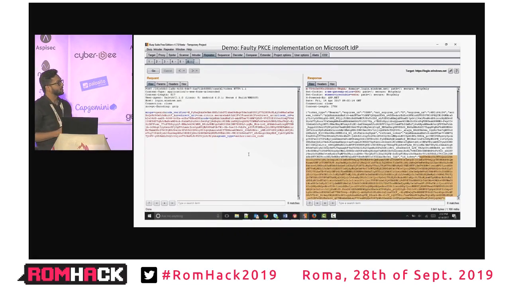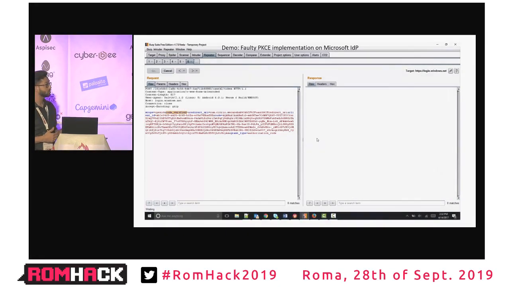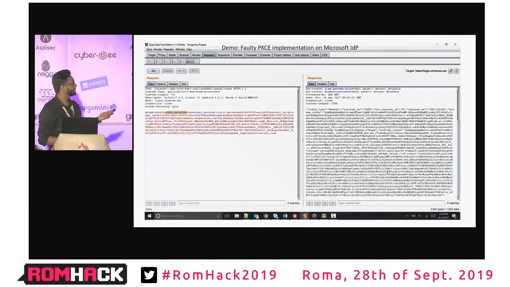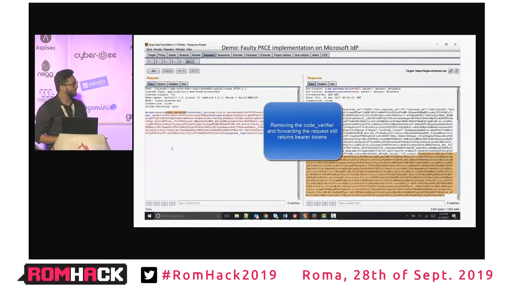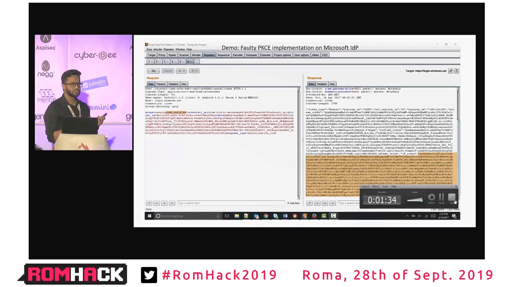The problem with Microsoft's IDP was that it wasn't validating the code verifier's value. Even if you remove this code verifier value, this request will go through successfully, and you'll still get back the tokens, like so. So very simple mistake, but worth a shot. In case of authorization code leaks, you could misuse the authorization code to exchange for access tokens as many times as you want, because the authorization code is not one-time use here. So you get a lifelong validity of access to the resources of the end user.